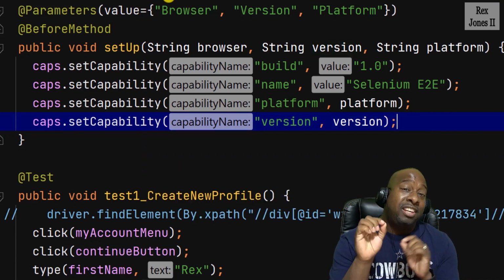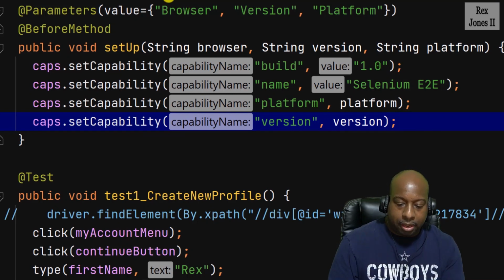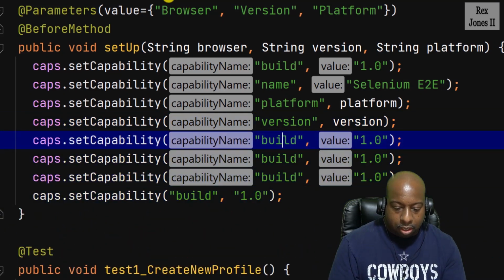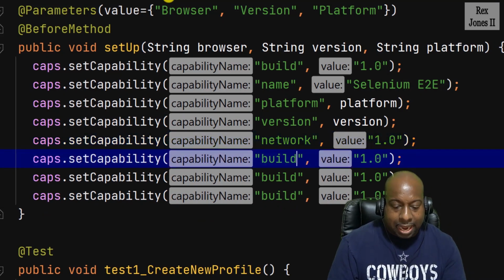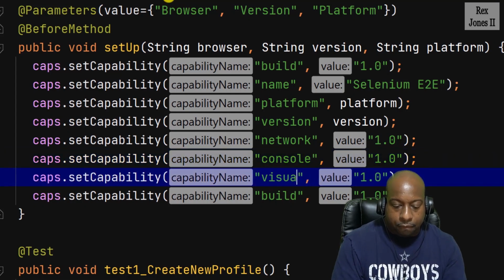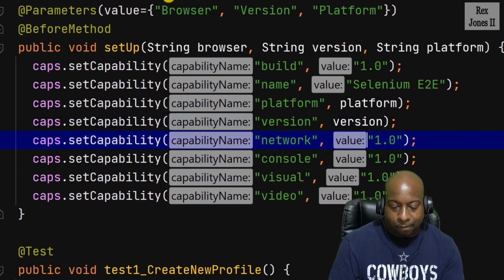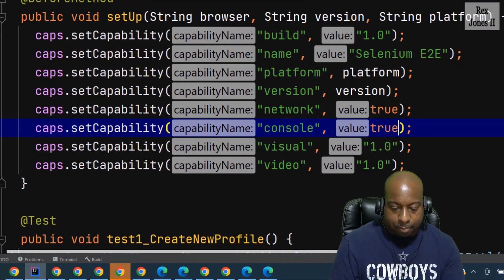There are 4 more capabilities: network, console, visual, and video. So when I paste these, I'm going to change build to network. Change the second information to console, visual, and video. Each of these values will be set to true. So I'm going to copy, paste the value of true.